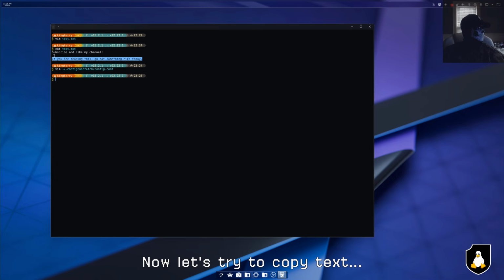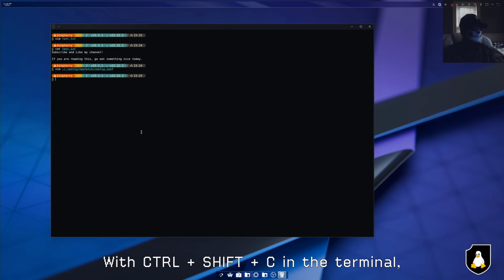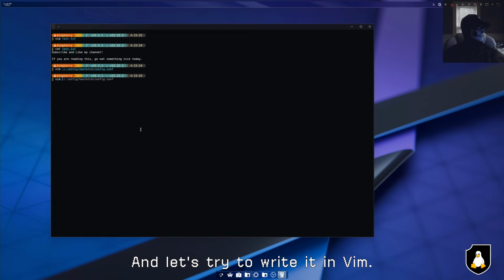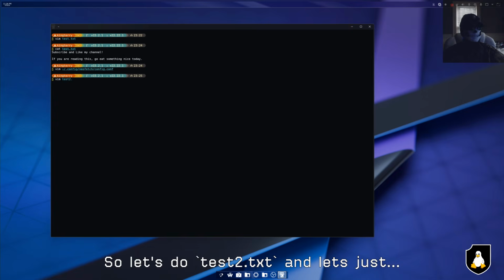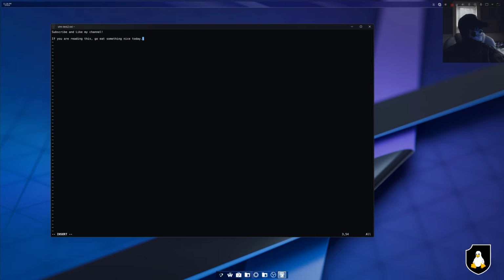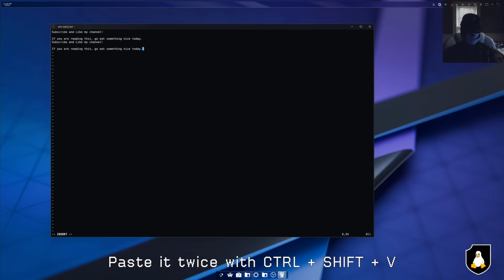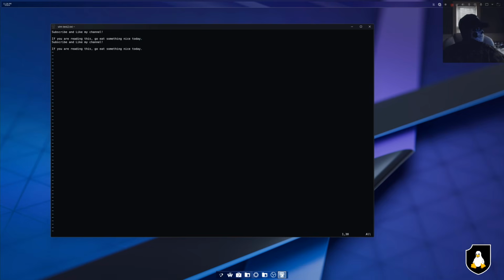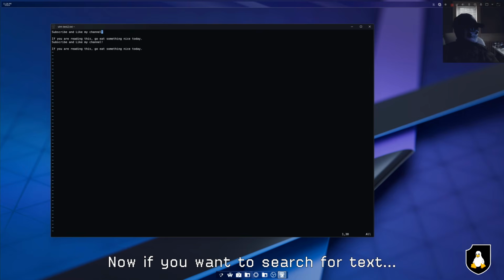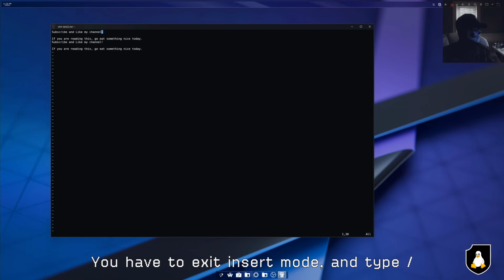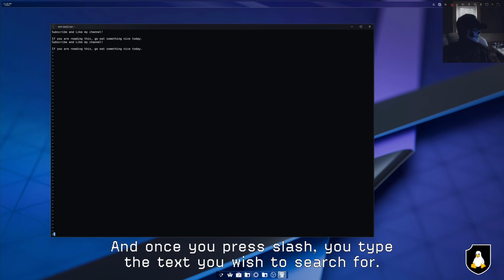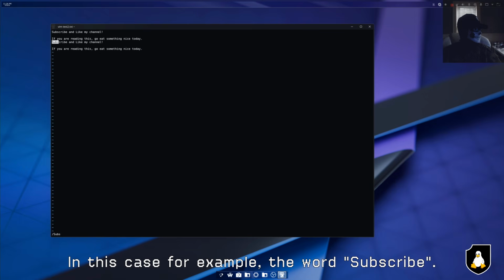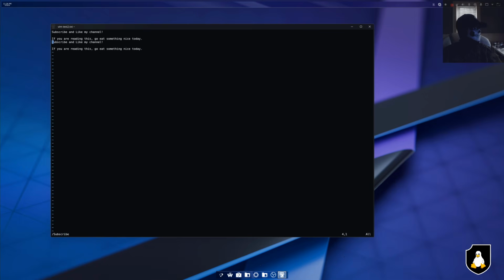Now let's try to copy text with Ctrl-Shift-C in the terminal, and let's try to write it in Vim. So let's do test2.txt, and let's just paste it twice with Ctrl-Shift-V. And as you can see, our text appears in it. Now, if you want to search for text, you have to exit insert mode and type slash. And once you press slash, you type the text you wish to search for. In this case, for example, the word subscribe. And it shows up like so.